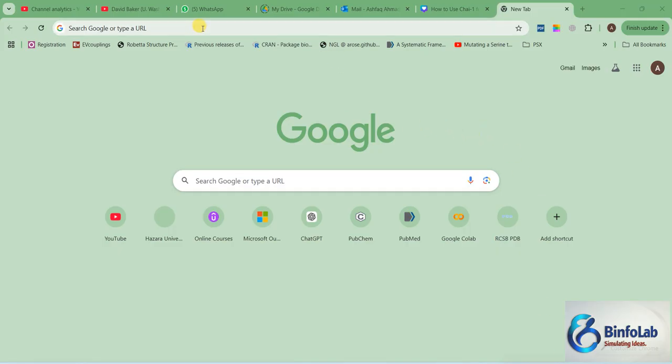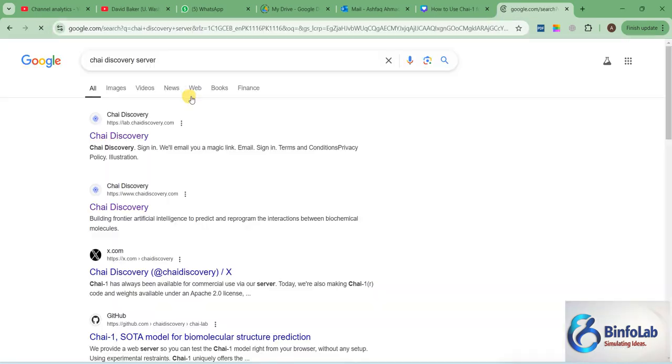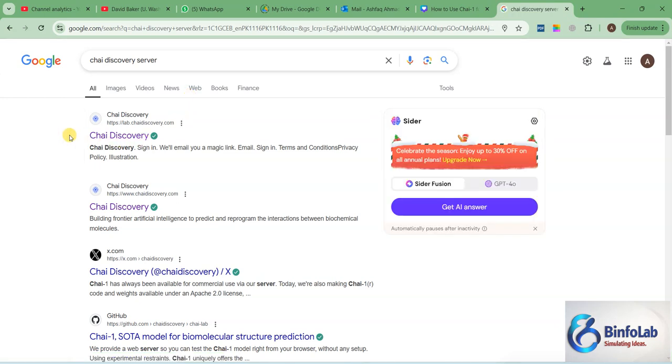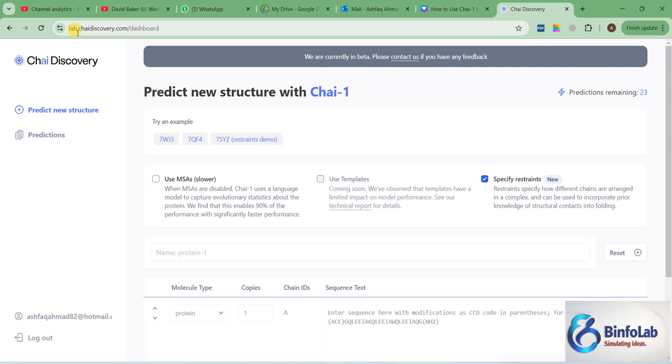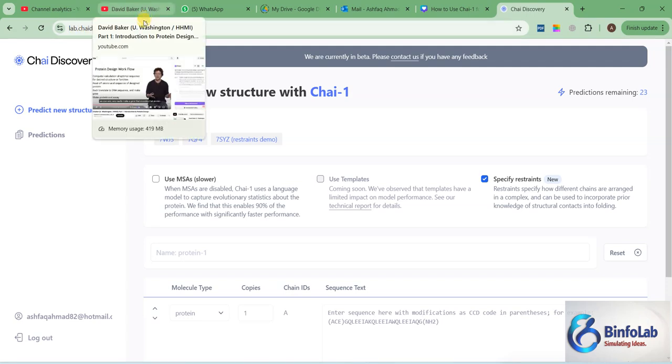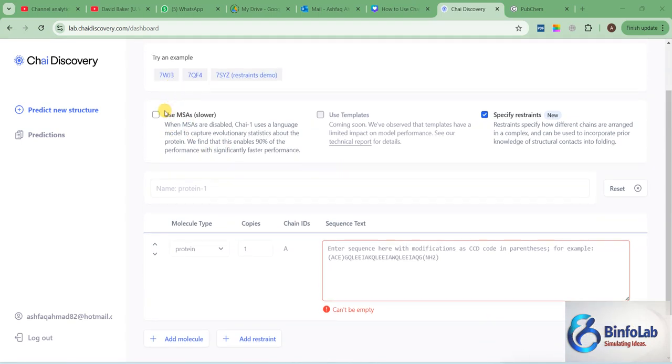First of all, you have to open your browser and write Chai Discovery Server. I will also drop this link in the description section for direct clicking, but if you're following this video, you can click the Chai Discovery Server, and you will have this site, lab.chaidiscovery.com/dashboard. You will see three tabs: the MSA tab, the template tab, which is still disabled, they will enable it soon, and specify restraints.